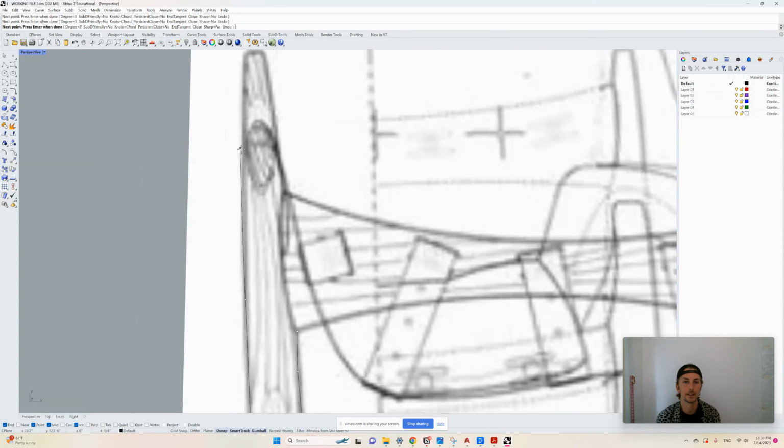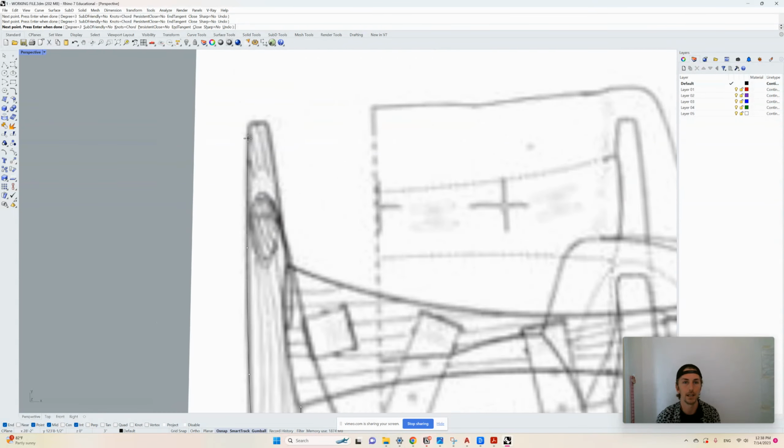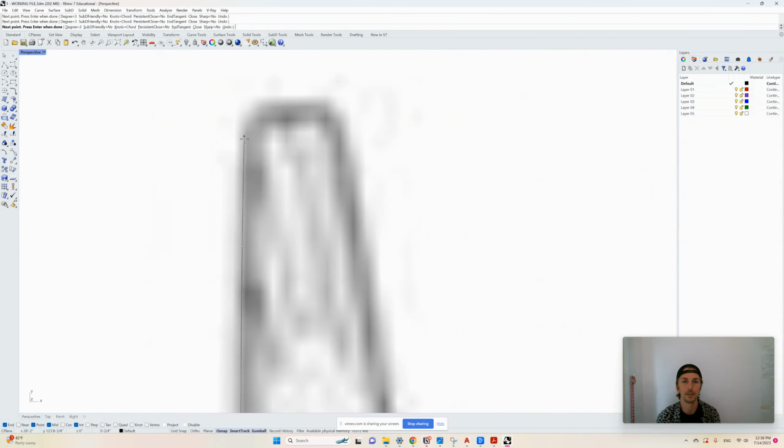So we're just going to trace this leg. I find this kind of relaxing sometimes. You don't have to make any decisions. You just have to follow the line. And around the top.